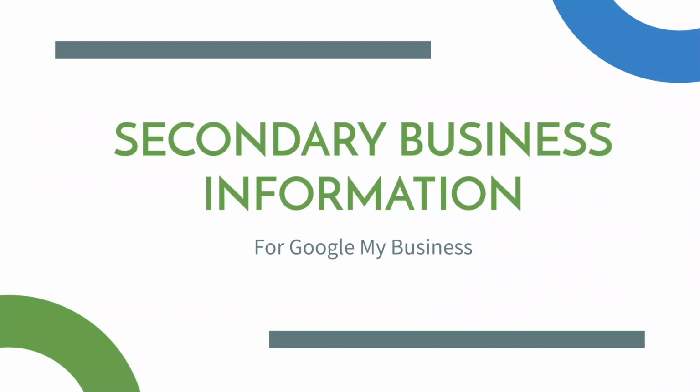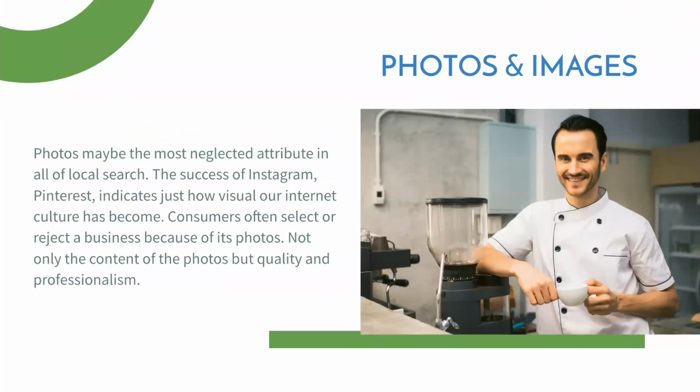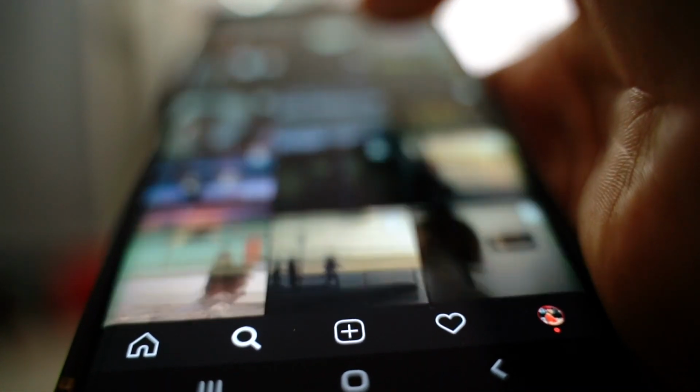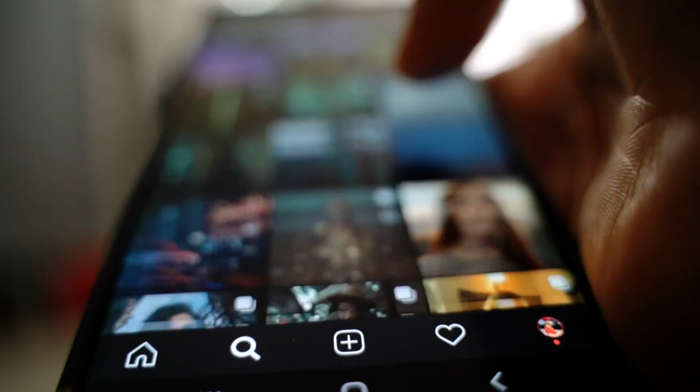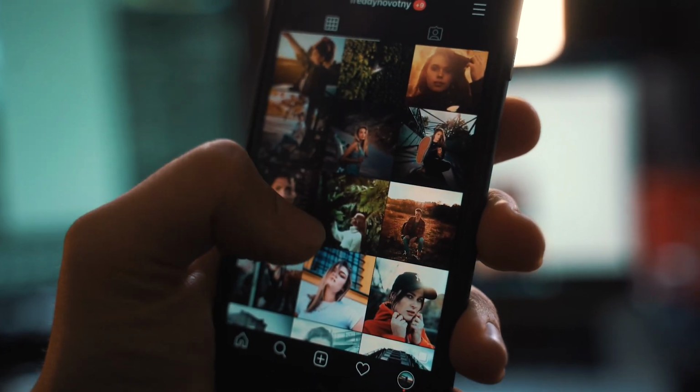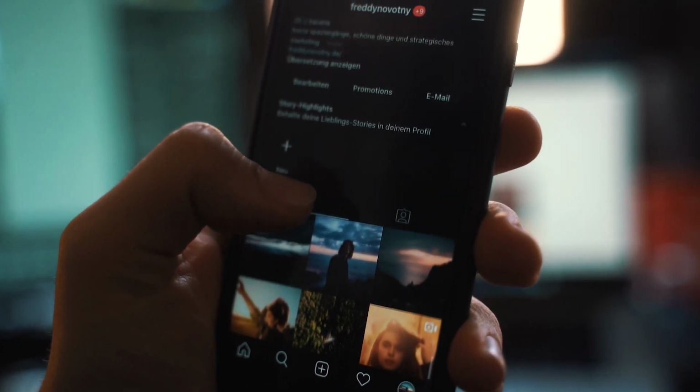And then, of course, there's secondary business information that is very important to Google My Business. After entering in all the primary ones, don't stop there, guys. There are other attributes to add. Photos and images. Photos, guys, I gotta say, may be the most neglected attribute in all of local search. The success of Instagram and Pinterest just indicates how visual our internet culture has become. Consumers often select or reject a business because of its photos. Not only the content of the photos, but also the quality and the professionalism.